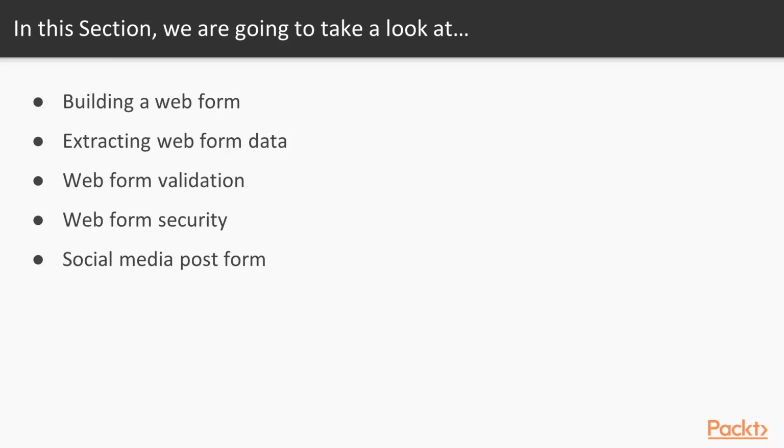First, we'll show you how to build a web form. After that, we'll show you how to extract the values that the user entered into the form fields. We'll also take a look at validating web forms, and we'll discuss web form security. And finally, we will create a social media post form where we can preview a status update.